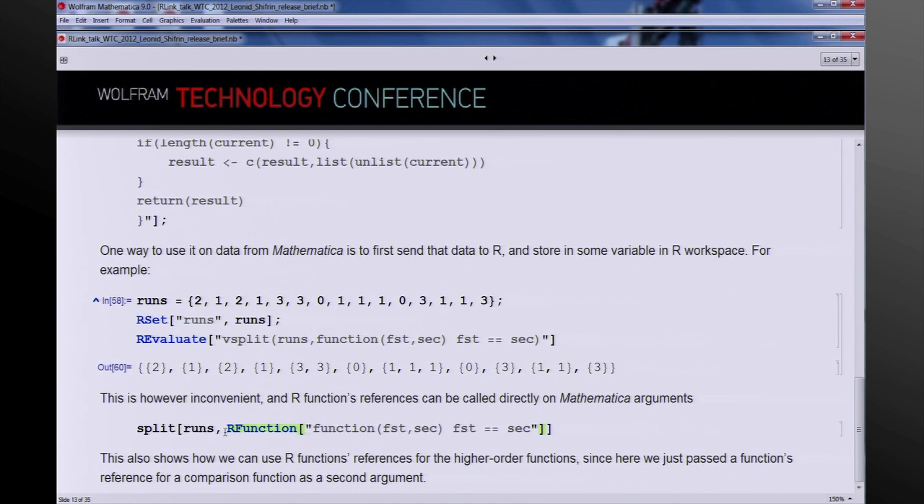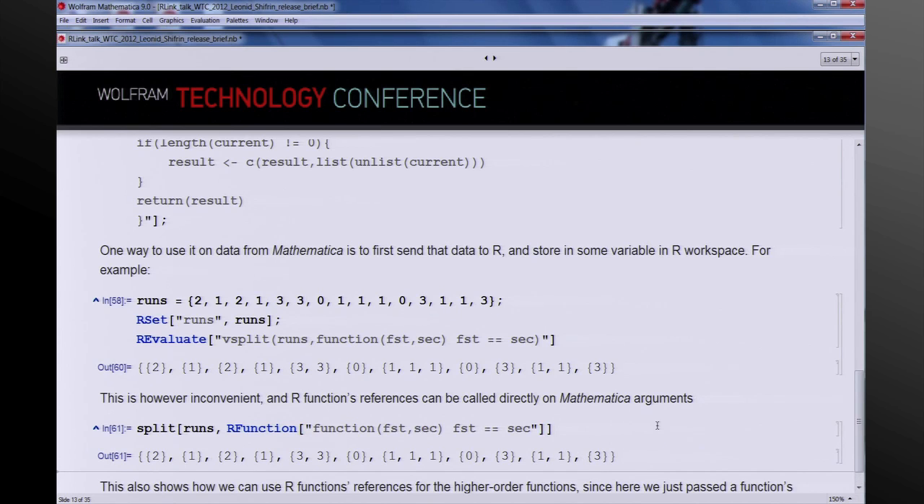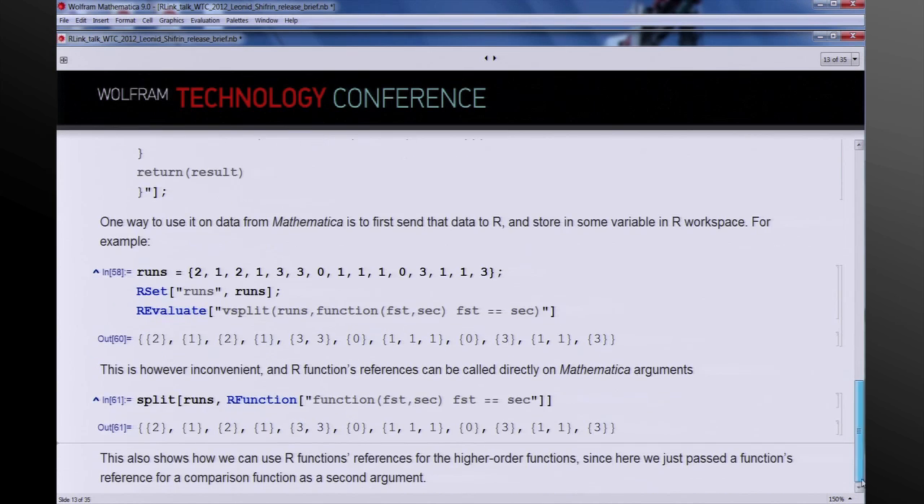Instead, because this split was defined in Mathematica, you can directly call split on these runs, and moreover, you can send the criteria as another function in R. So you can send R functions as arguments to other R functions. This is a proper way of doing that.